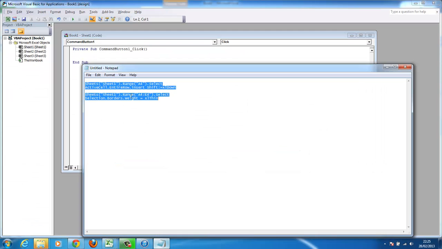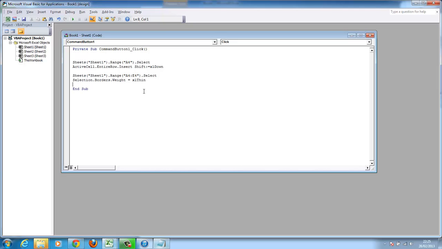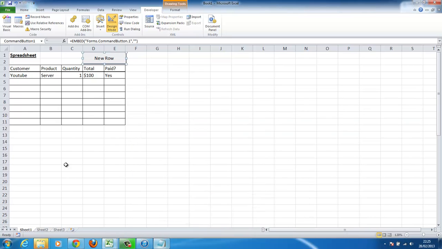Okay, I'm going to show you the code that's run here and I'm going to briefly explain how to use it. Here we can see Sheet1. That is defining what sheet the range is going to be in. So you have the sheet and the range. If I go back to the spreadsheet, you can see here I am on Sheet1.